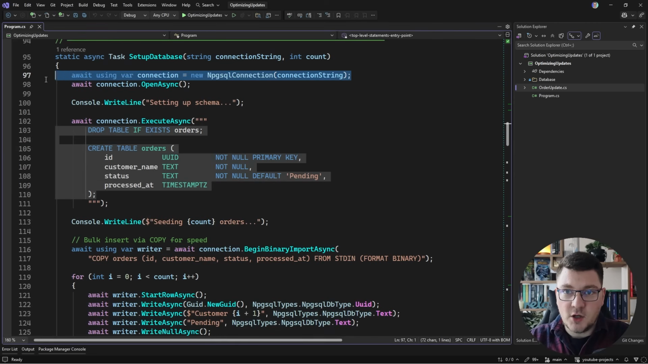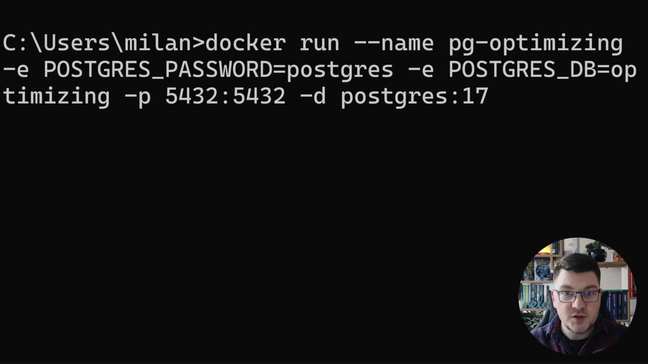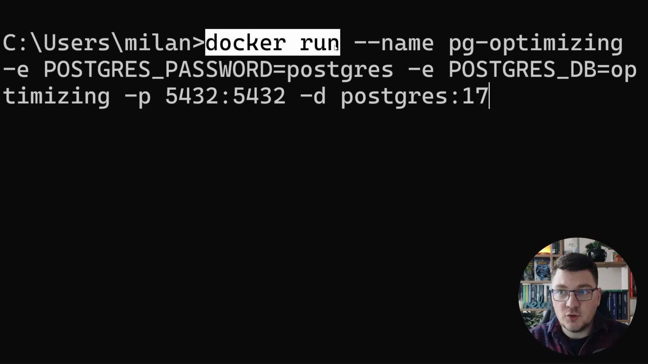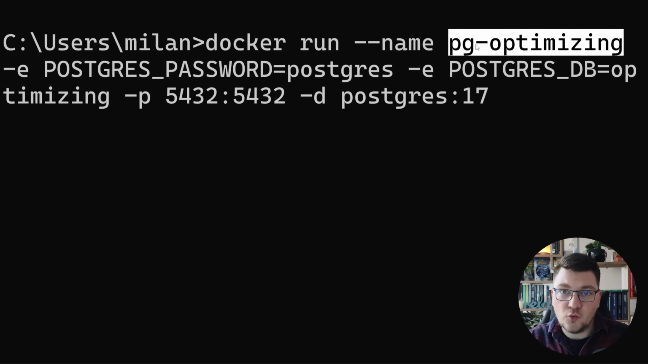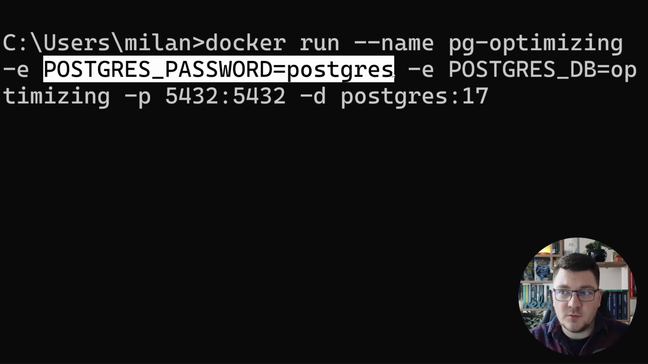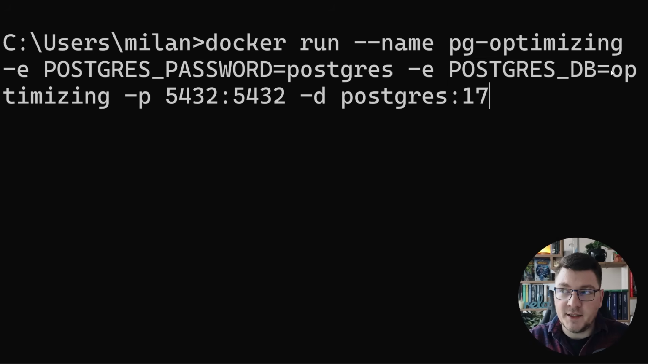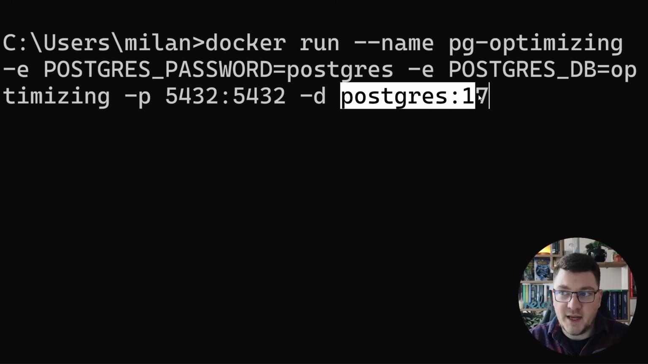So when I start this console app, we're going to connect to an instance of Postgres, which I have running locally. And in case you want to spin up a Postgres instance yourself, you can do so with Docker by typing in the docker run command, giving a name to our container, and I'm going to set some dummy Postgres password. I'm going to create an initial database called optimizing, and we're going to expose this on the default port, and I will be running the Postgres 17 image. Once I press enter, this is going to start up Postgres in a container on my local machine, and I can connect to it from my console app.